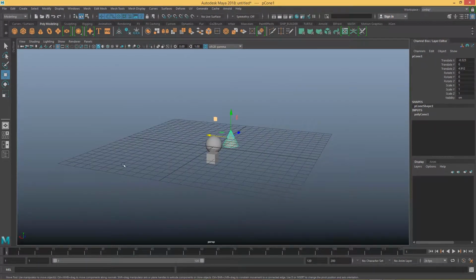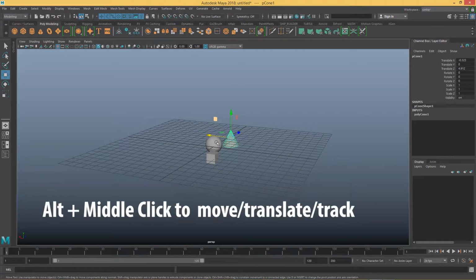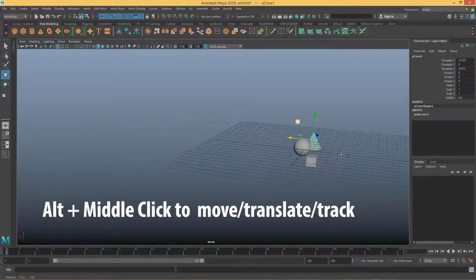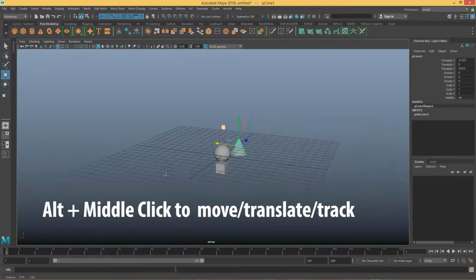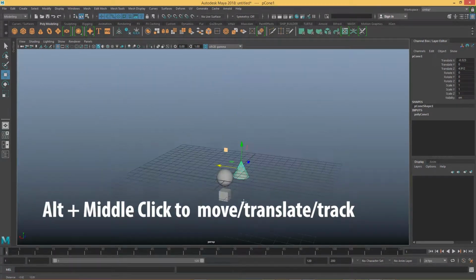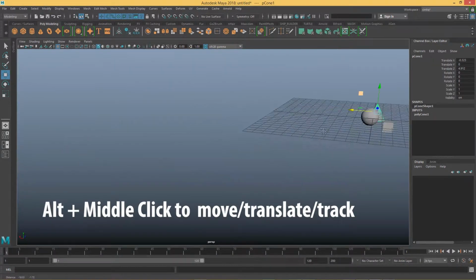Next, I'm going to move, and we also call this translating or panning. So holding down the Alt key and the middle mouse button lets me move up and down and move left to right.